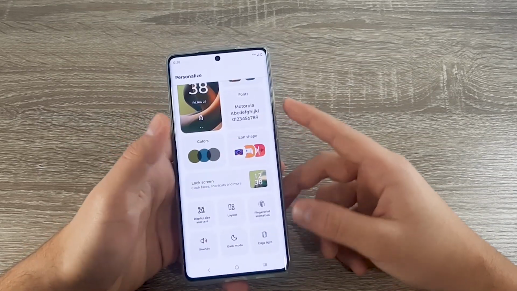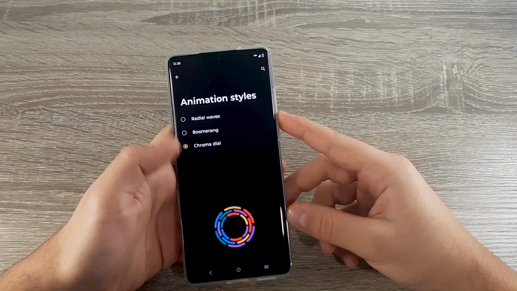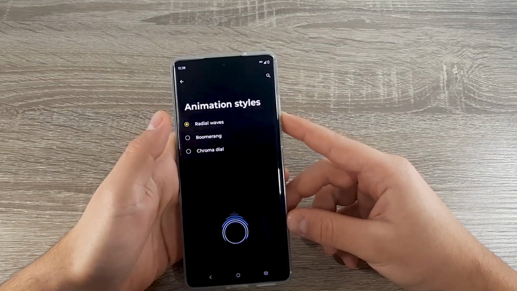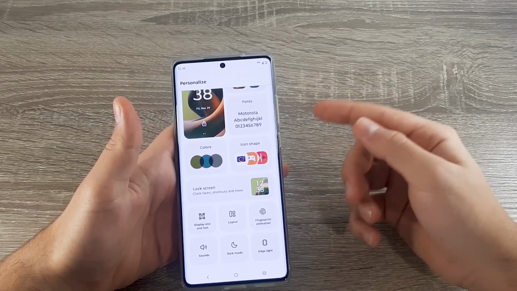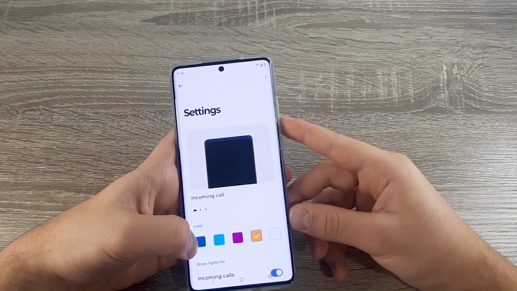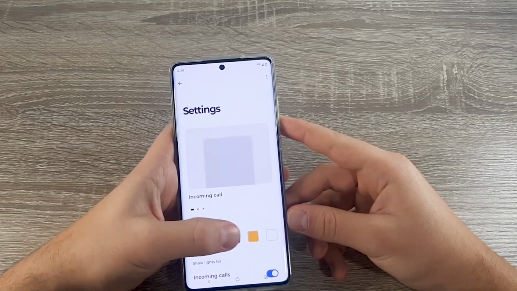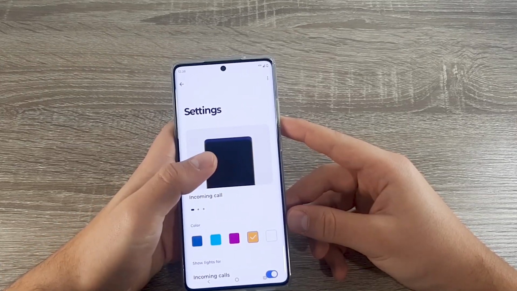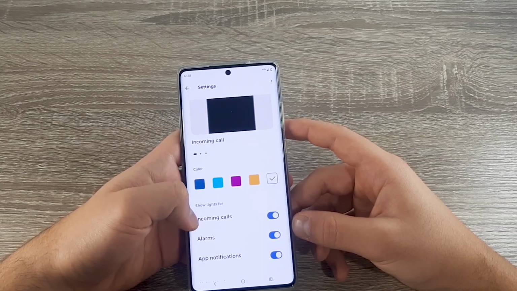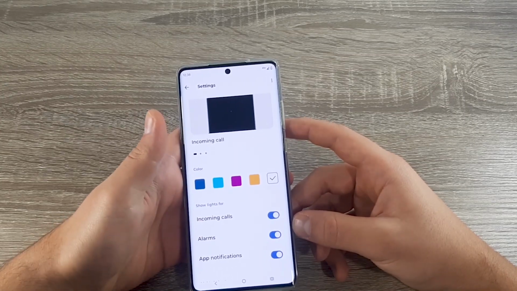But if you want more, go to fingerprint animation and choose between chroma dial, boomerang or radial waves. Now a smooth touch to your phone is the edge light, and you can choose between dark blue, light blue, magenta, orange or white when receiving calls, alarms or apps notification.